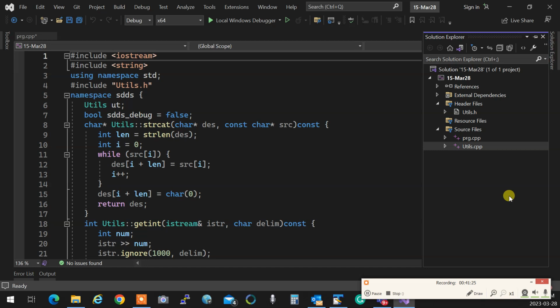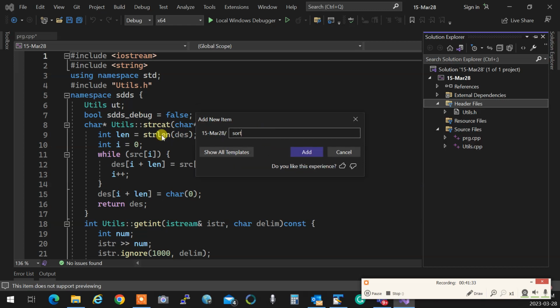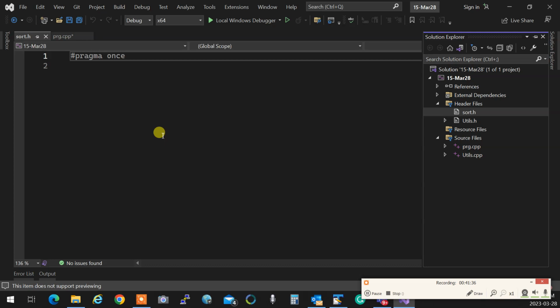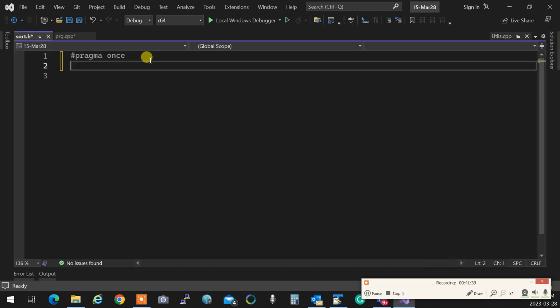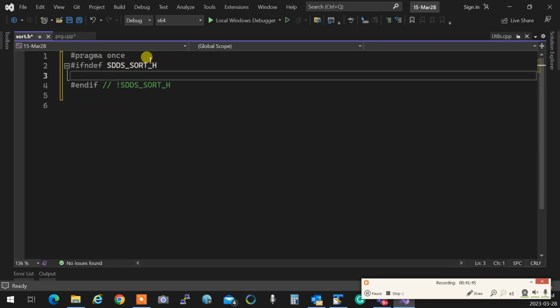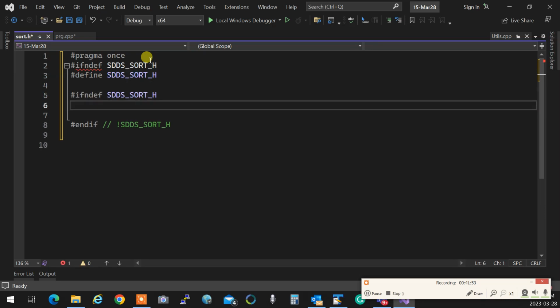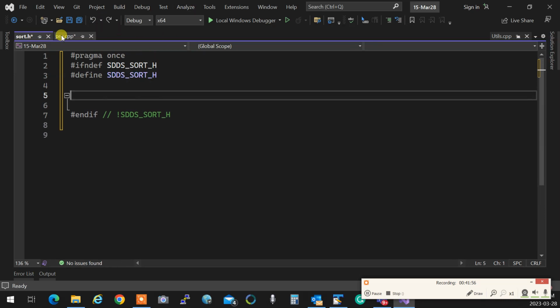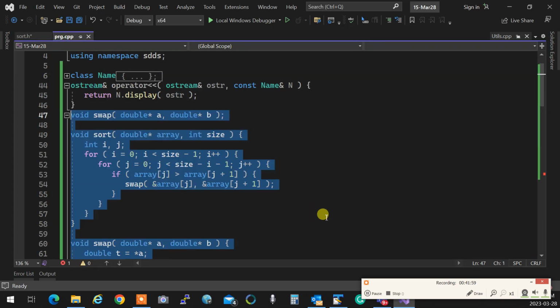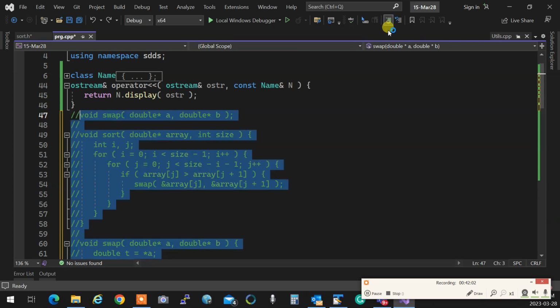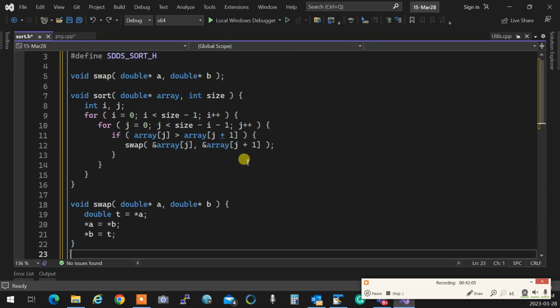If you do that, you're going to get a nasty compiler error. It took me half an hour to find out what went wrong. So in here, I'm going to say add new item. Right from the beginning, you have to say .h. Okay? And in here, I'm going to have, as usual, #ifndef STDS_SORT_H and #define, and I'm going to paste the copy, and okay. So this is the thing that I have.